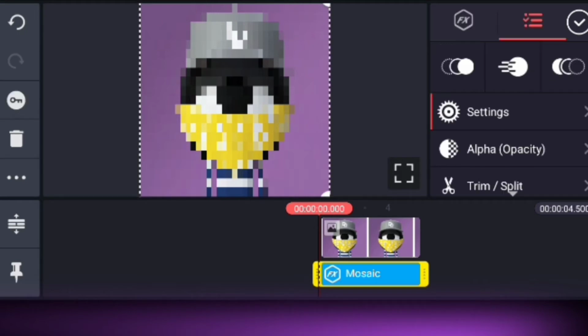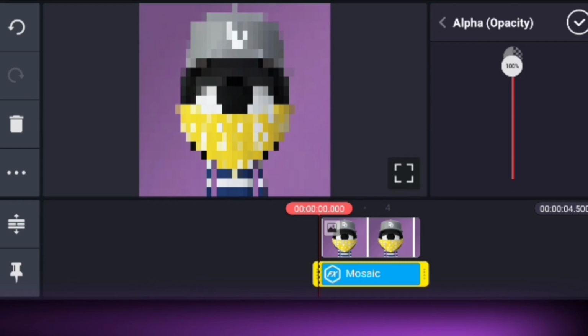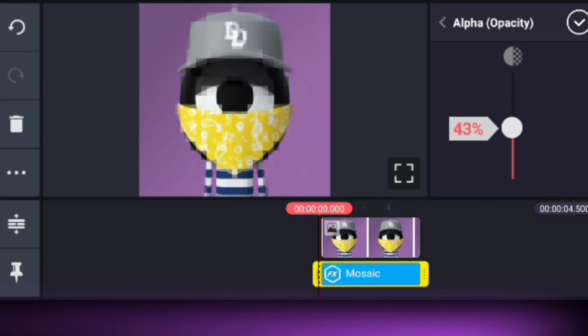Next thing you're going to be doing is coming to the alpha. The alpha is the transparent part of it. If you want the effect to be more transparent, as you can see, when I do it like this, it's going to be more transparent.